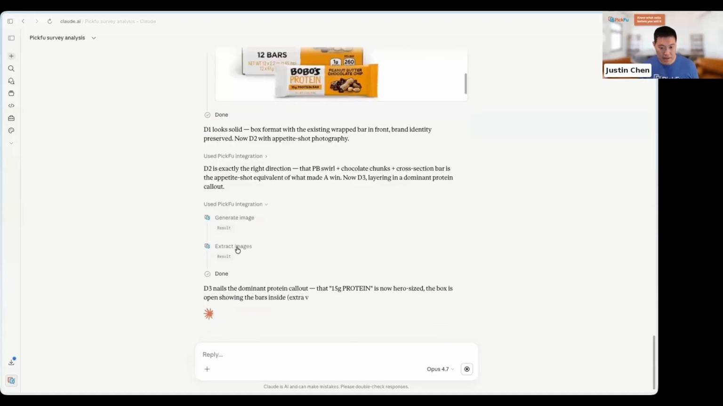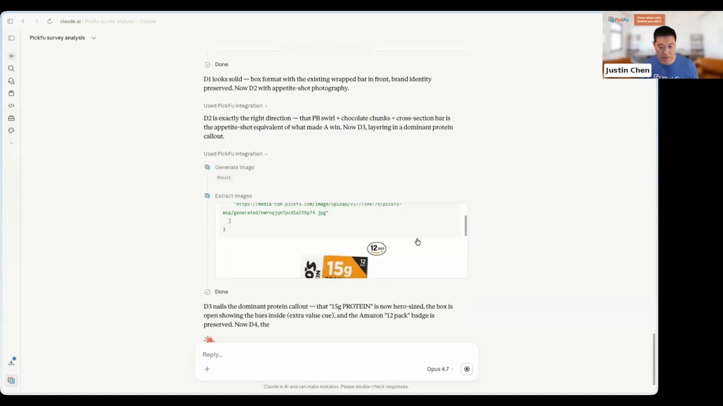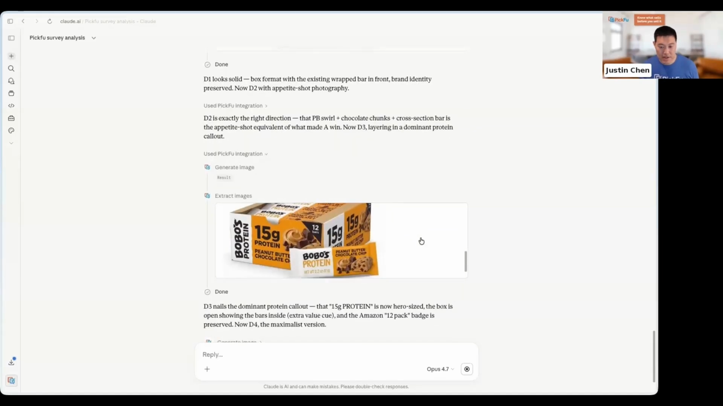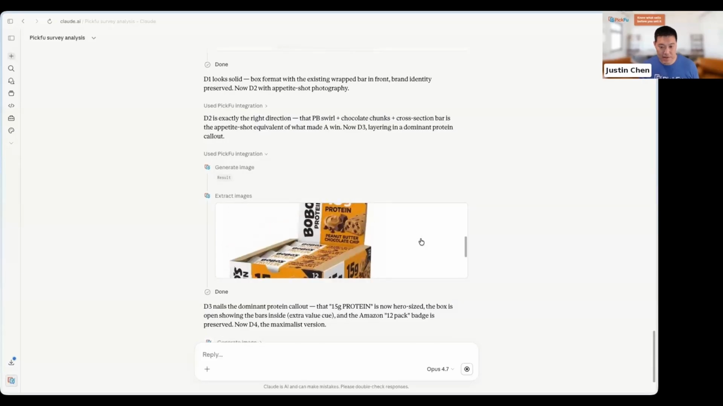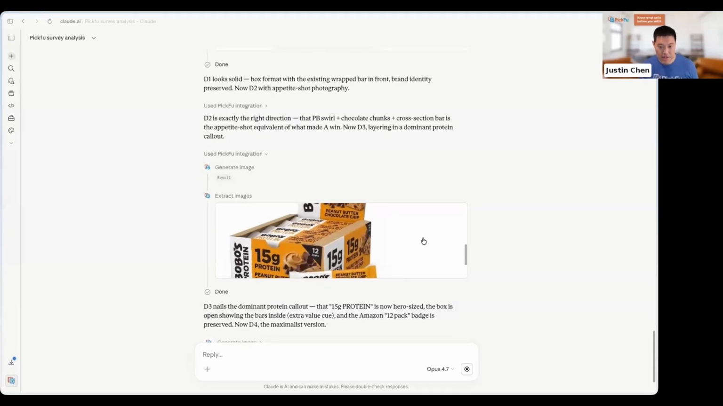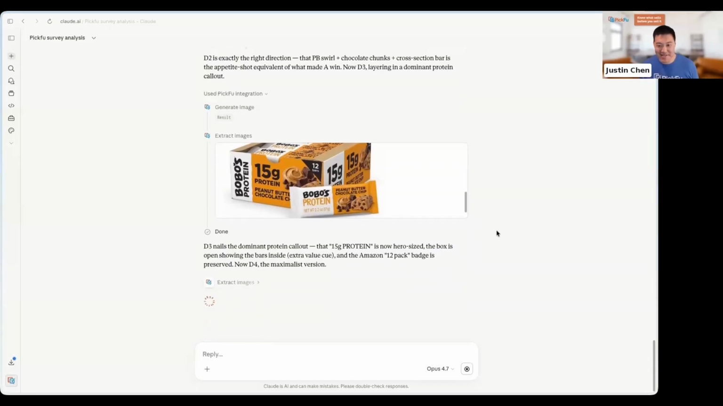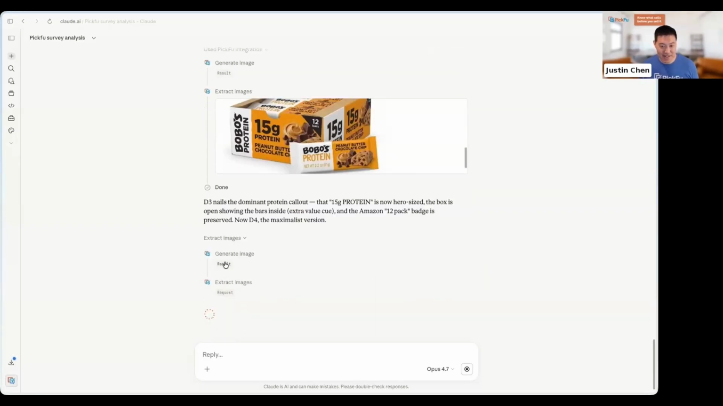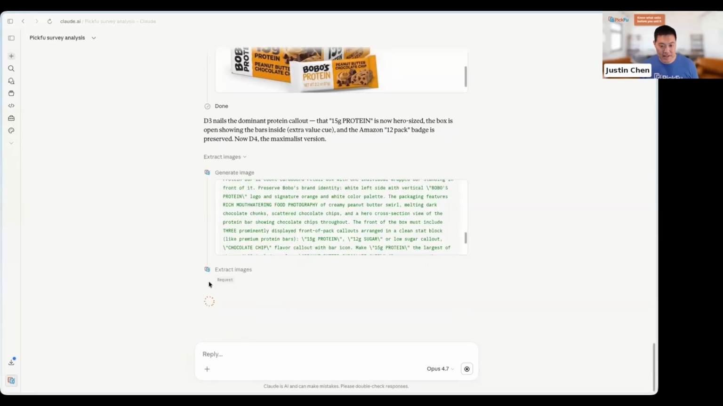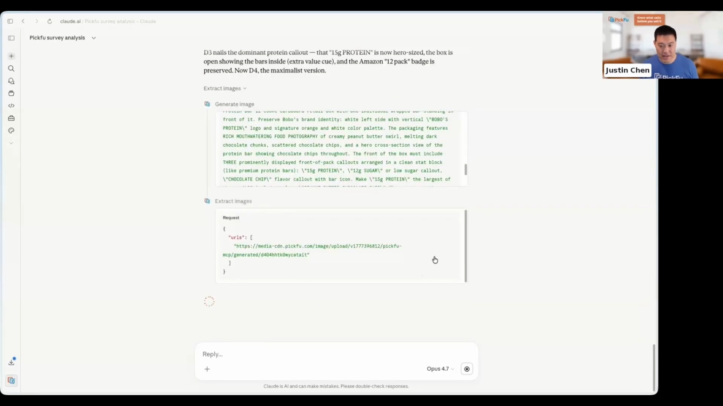And then let's take a look at this one. Okay, so this one's a little bit different with the packaging open, showing the individual bars inside. Got the nice 12 count here. Nutritional callouts. Maybe too many nutritional callouts, but, reinforcement learning. And let me see if I can see the other one here, I think.